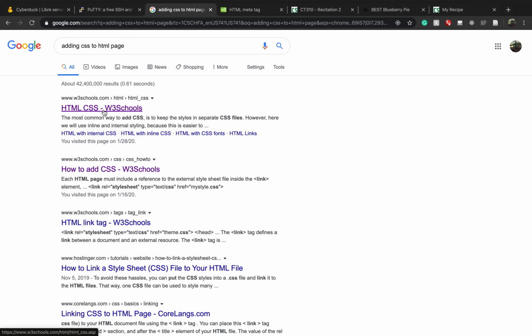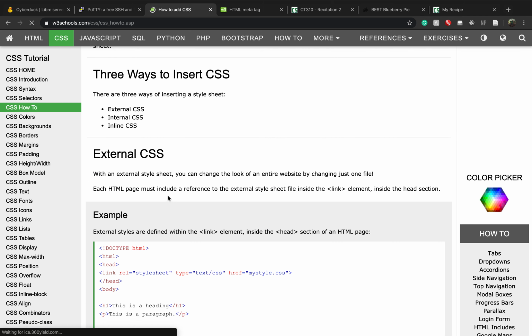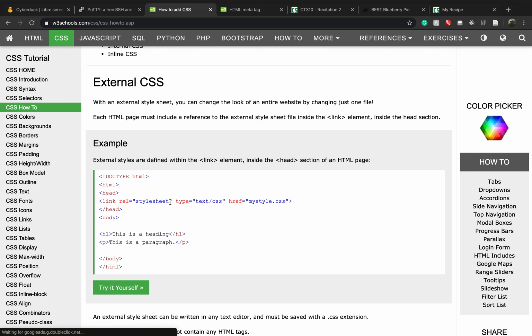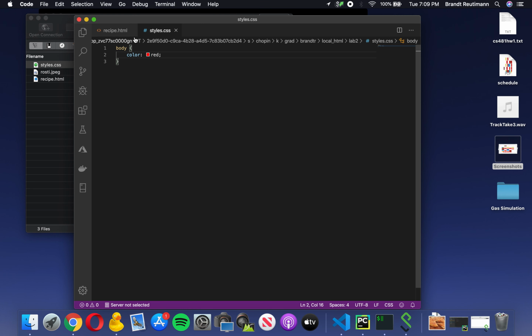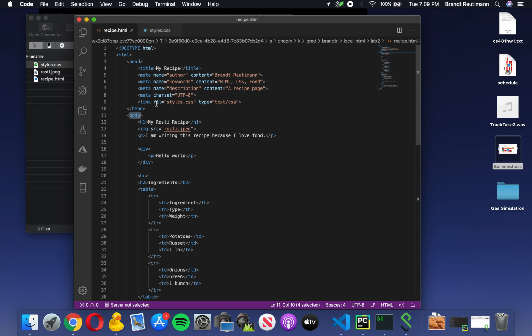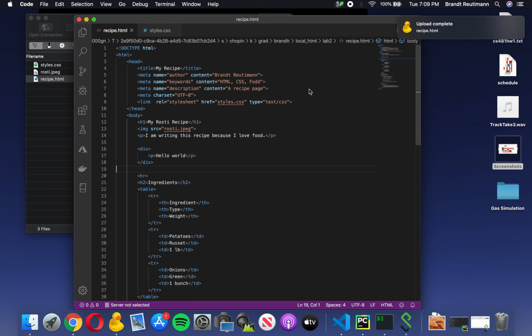Back to W3 Schools we go. How to add CSS. Perfect. If you ever forget and you don't want to come back to this lab, you can Google it. Okay, so this is where I went wrong. Rel is for style sheet, so this should be stylesheet, and then this one should actually be href. Href is like when you do a link tag, which is something I should show you in a second because that's really important.